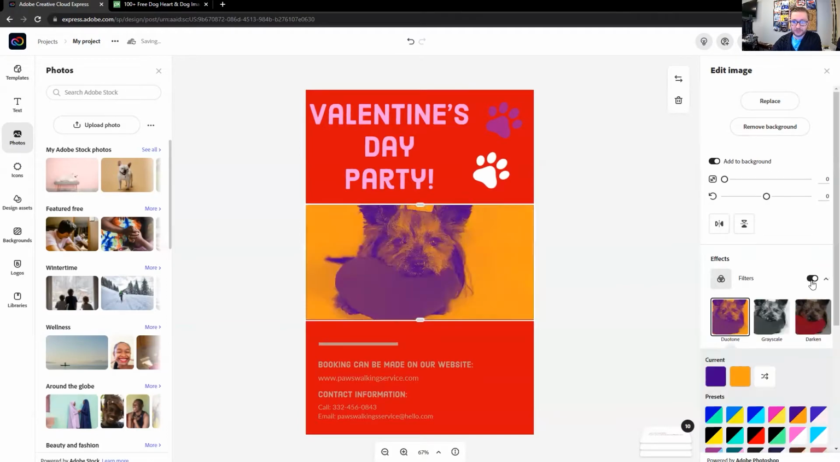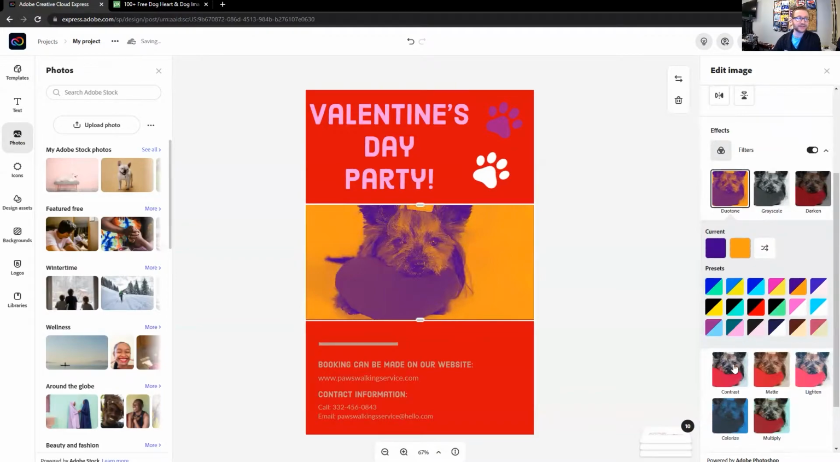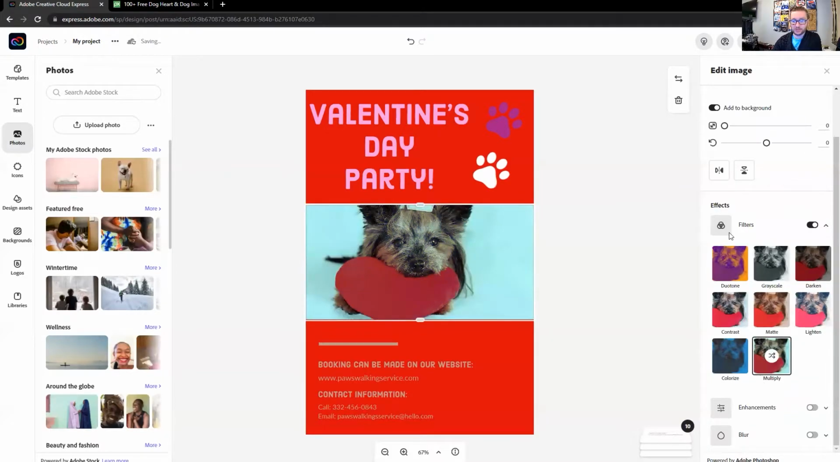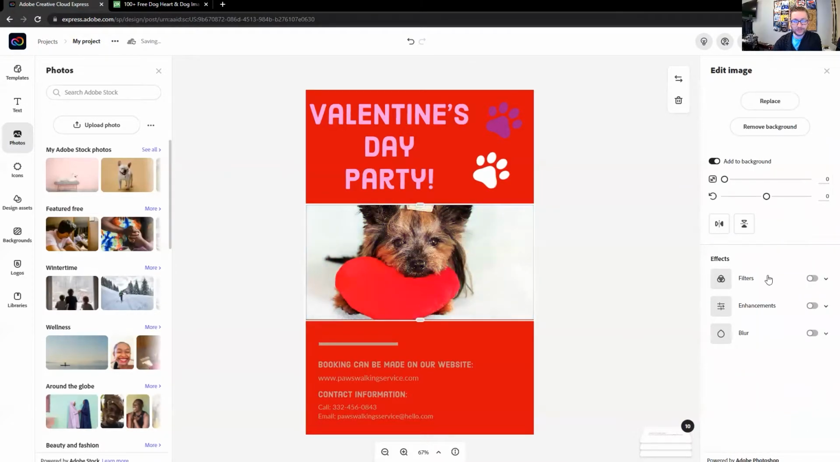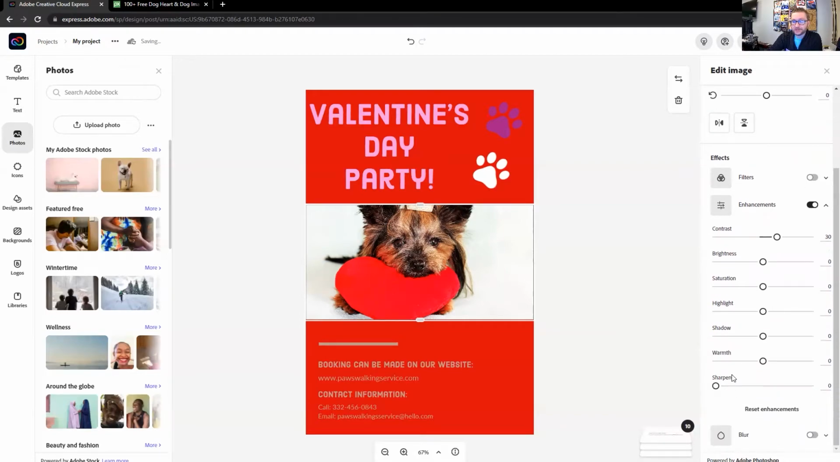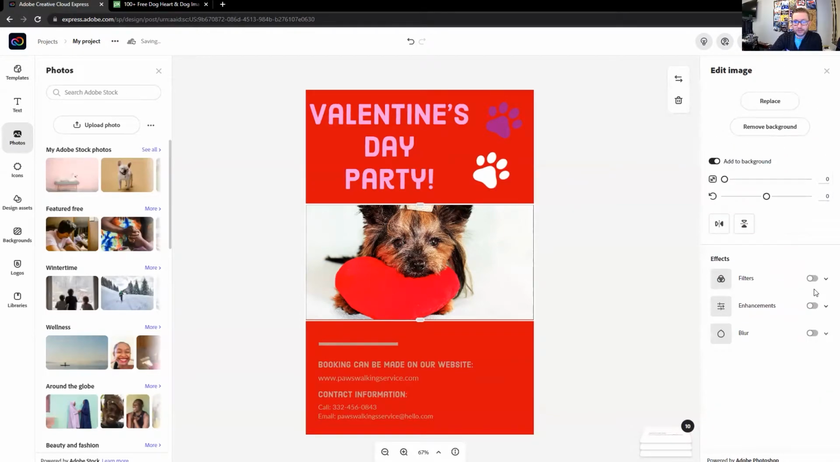We can add some filters to the image as well if we would like to be able to do some basic Instagram style kind of filters on this image. We can certainly do that. I like the way that the image was itself without any filters, but we can do some enhancements. We can manually adjust the contrast, the brightness, the saturation, and all that stuff. So feel free to play around with those if you'd like. And the same thing with blur. If we want to blur out the image a little bit here, which there could be a number of reasons why you would want to do that, that's available to you as well. So lots of different editing functions there.